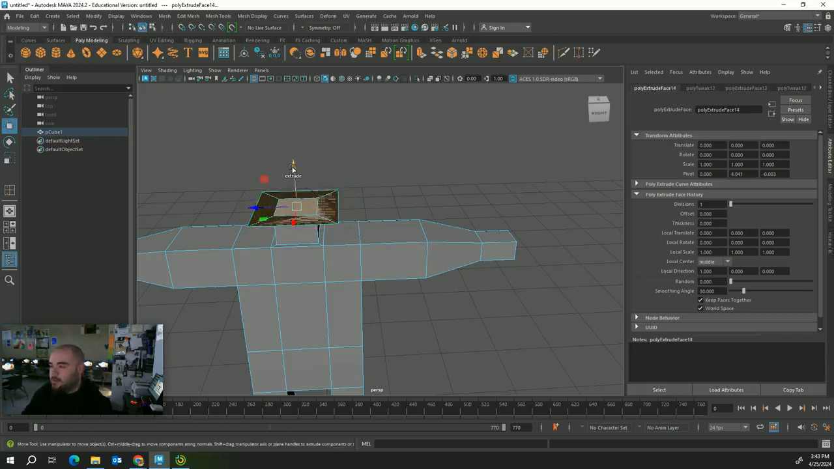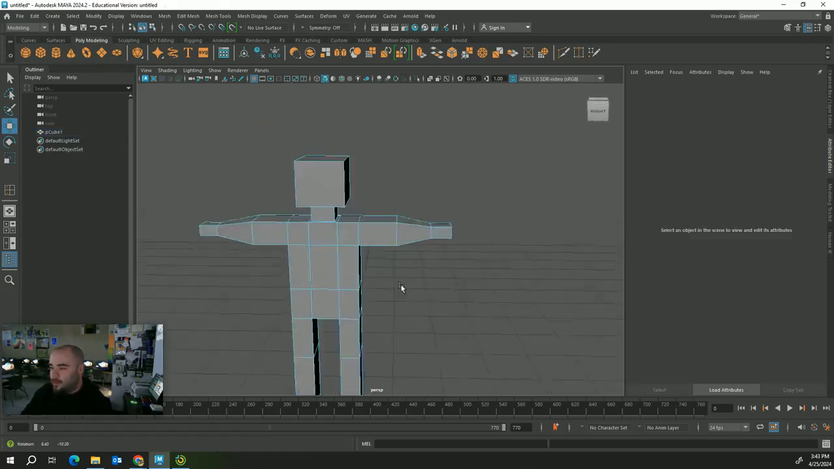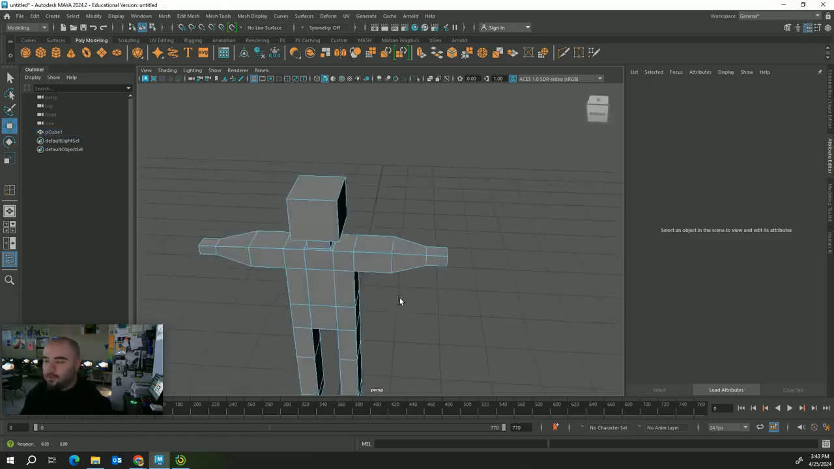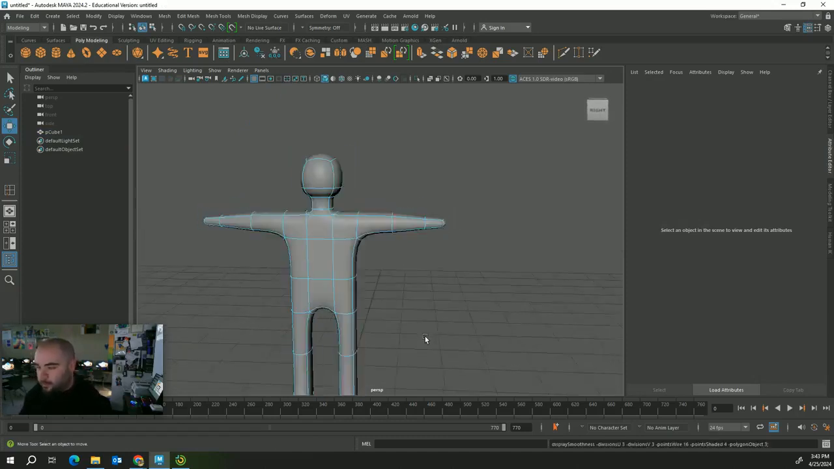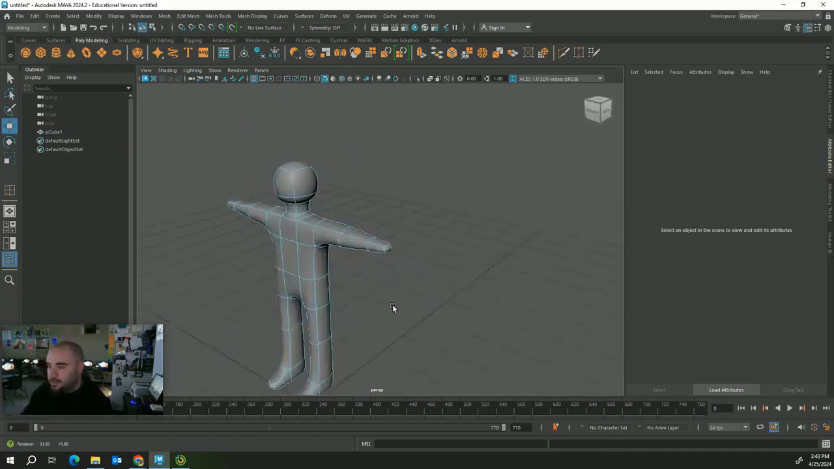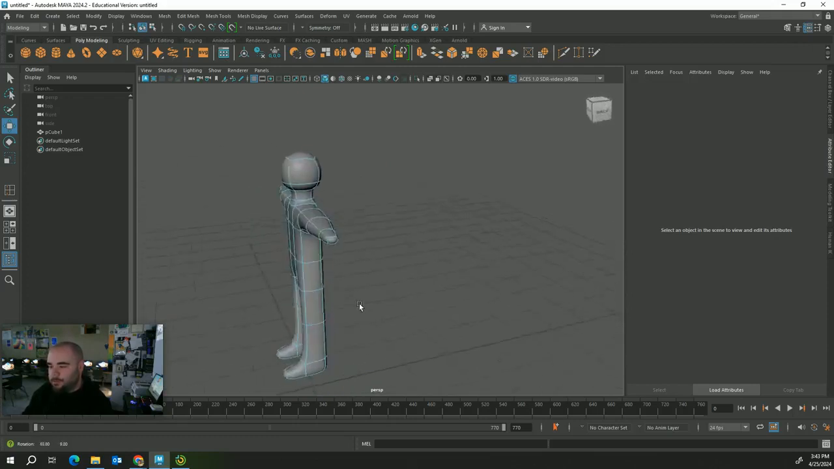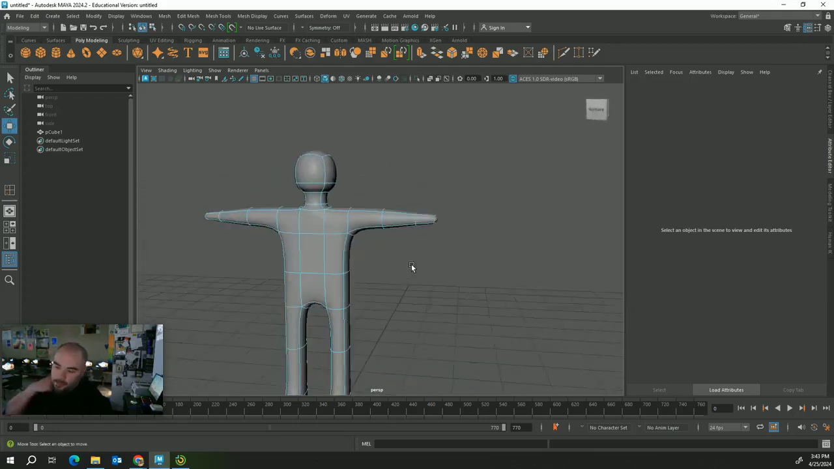Press W again and hold Shift and pull up. So now you got a nice head, and you might think, well, he looks like a Roblox character or a Lego character. We'll go ahead and press 3, and now you can see what they look like smooth. Now they look a little bit better. So this is where you guys can add a little bit more detail to your character.